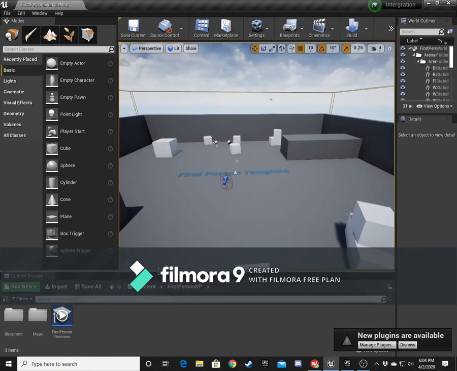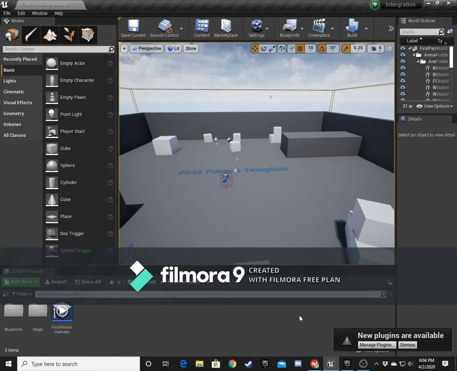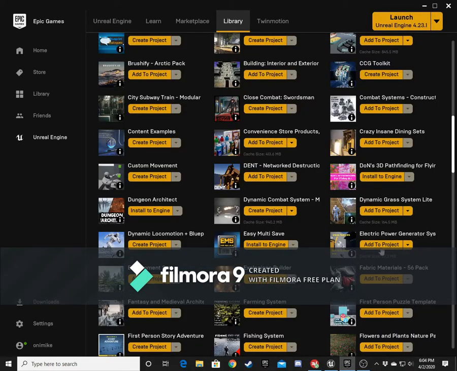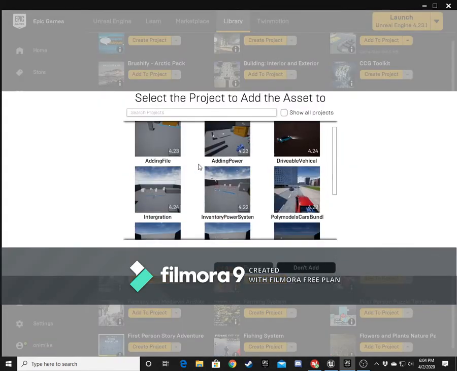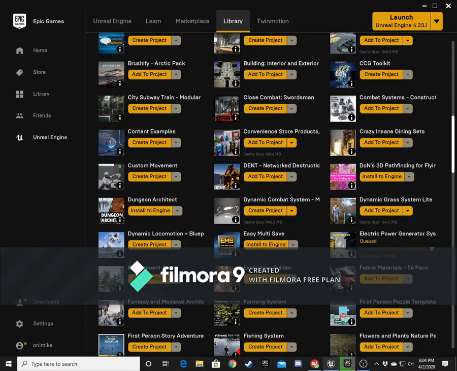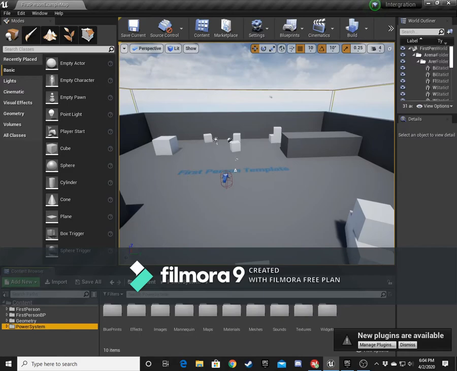I do have, however, inside of the project itself a third person character that you can use, but I'm thinking about deleting that since I've added it as an asset, because all you really need is one component attached to your character. So, what we're going to do is add the power system to our project integration. You would just add it to your project, whatever one you're adding it to, and once it gets done, it'll come in like this.